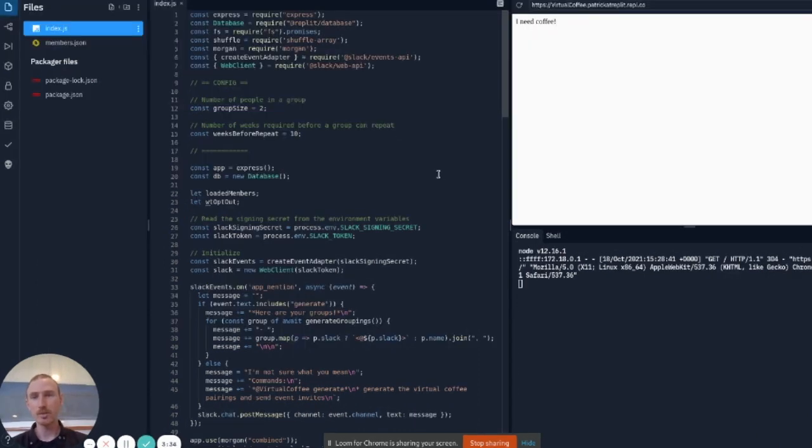At the front, we're requiring a handful of packages. Express, and we're requiring and installing the package for the Replit database. This is just to make sure that the groups are not getting repeated. I'll take you through the basics of the matching algorithm. We've got some packages to handle shuffling and interacting with the file system, and then here are our packages for the Slack API and the web API for Slack.